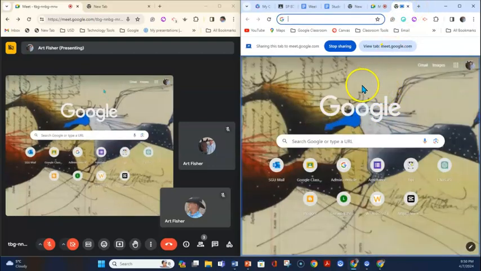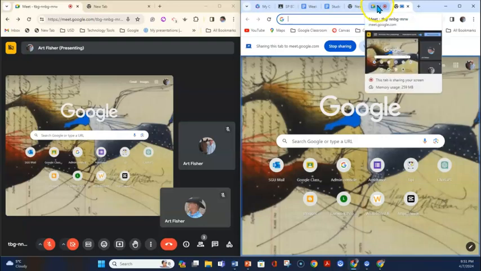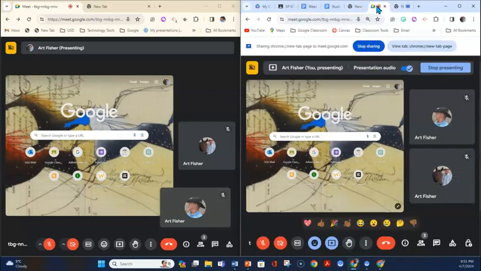If you're only using one monitor, you're just seeing the Chrome tab that you have chosen to share. Now over here you can see on the instructor's side that the instructor is able to view the screen that you're sharing over here.